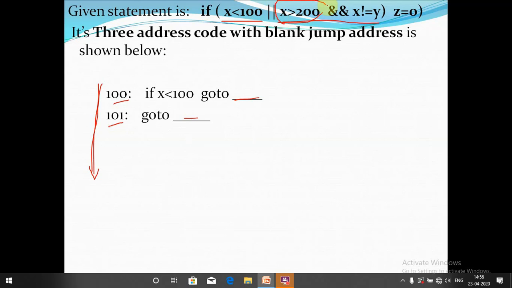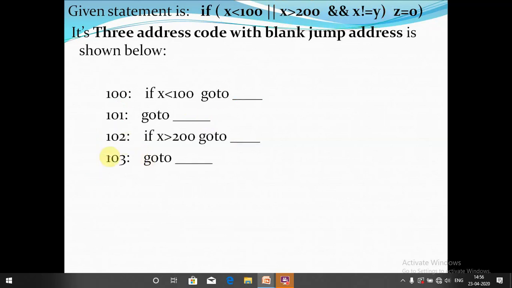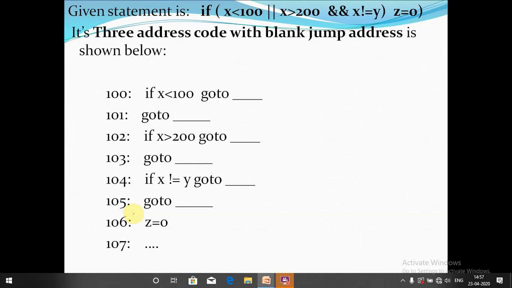Next, the immediate statement is checking of this one. So this already contains two parts. I have to check the first part and second part as available here. So if x is greater than 200 is given, then go to an address that is unspecified. Next, otherwise go to some value. Next, immediately, now the x is not equal to y statement, and 105 go to statement. So up to this point the controlling process is completed.